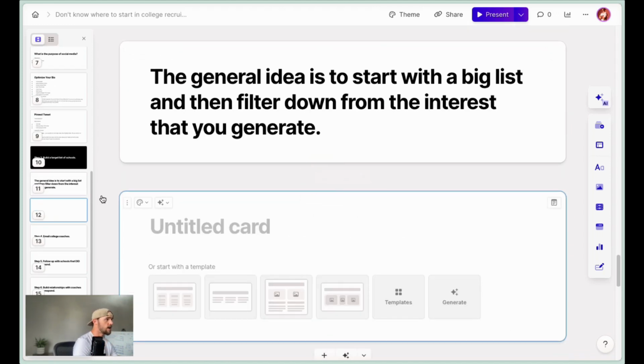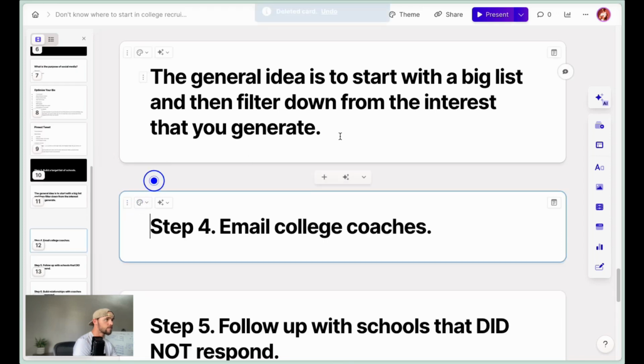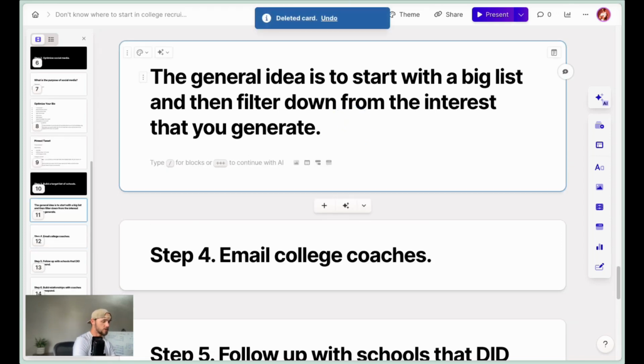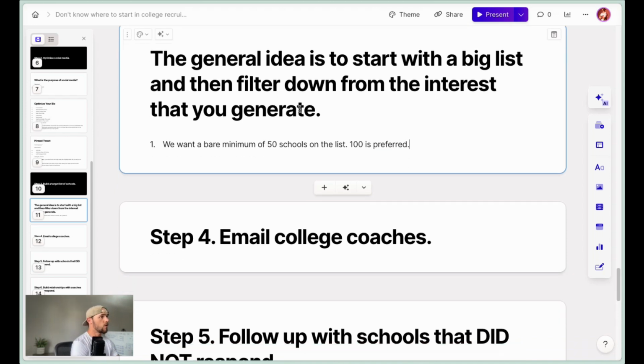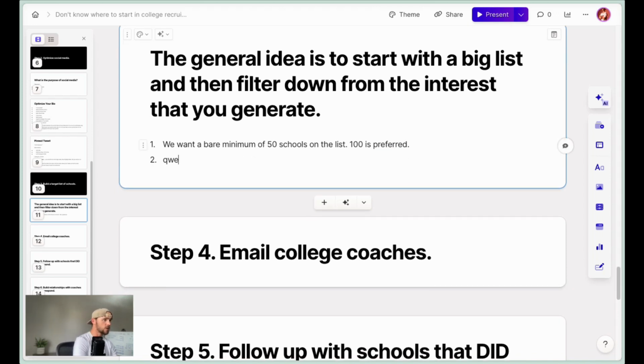So actually, we probably don't need this yet. Okay. So first thing, we want a bare minimum of 50 schools on the list. 100 is preferred. We also want a wide array of divisions. Best if hitting all of them.